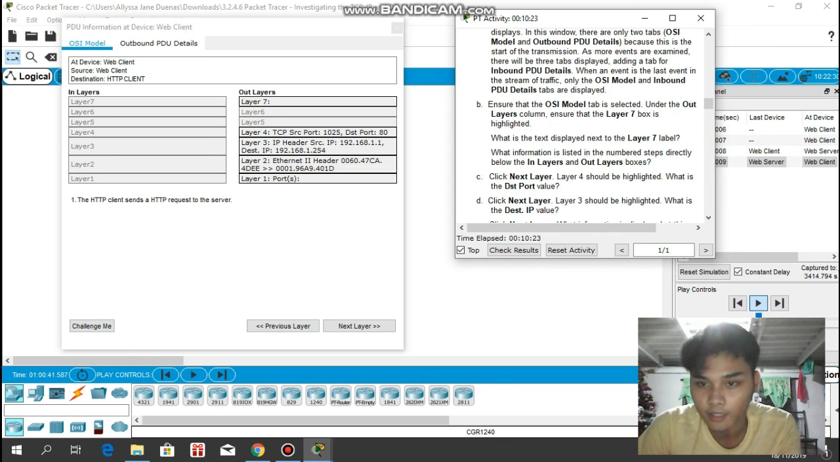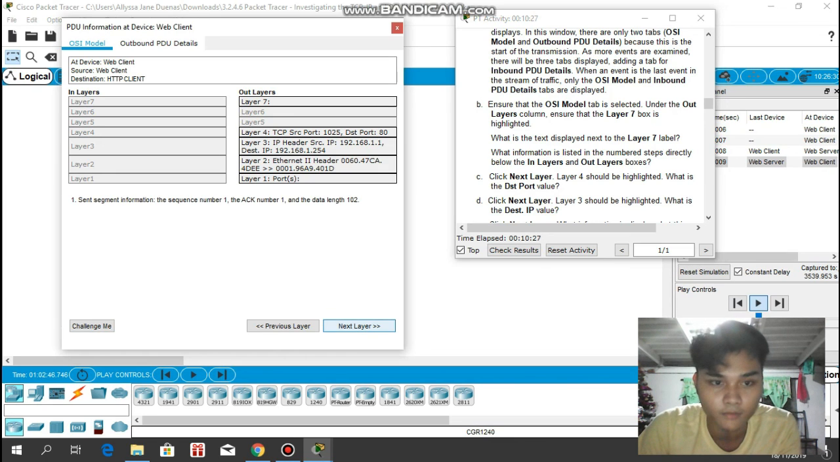Layer 4 should be highlighted. What is the DST port value? So we go to next layer, and the DST port is 80 for layer 4. And then letter D is next layer. Click the next layer again, and then layer 3 should be highlighted.